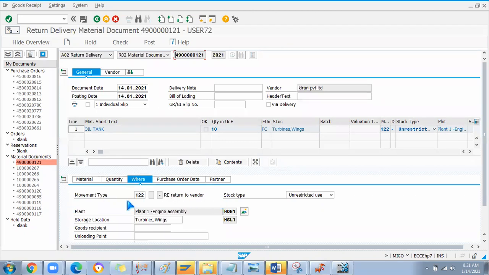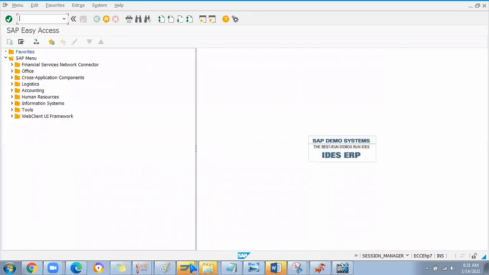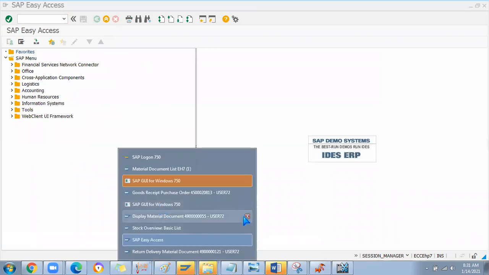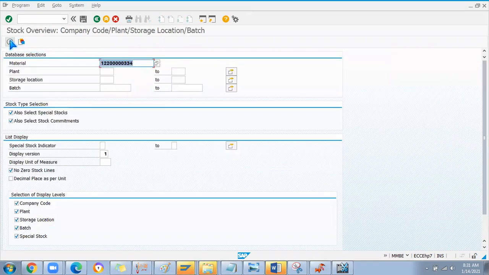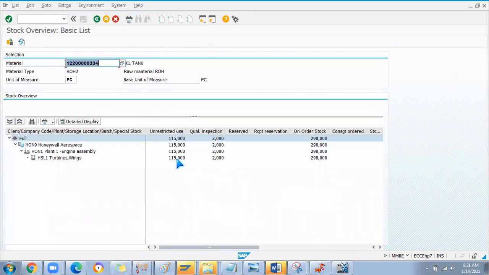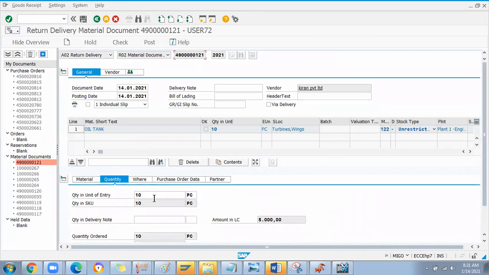Before going further I will check the stock first, how much stock is there. I will go back, the maximum number of sessions got open. I'll display the stock first, then I'll show how the stock is returned to the vendor. Now you can see 150. Now I'm going to return 5 pieces which are not good.